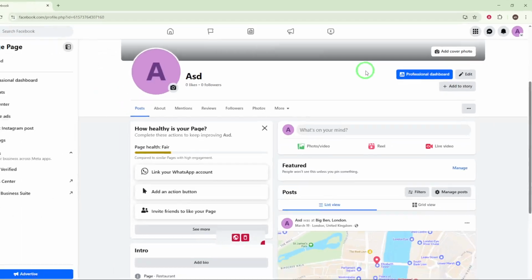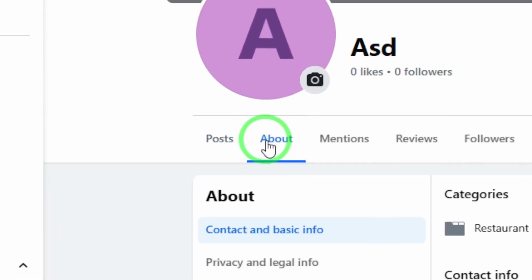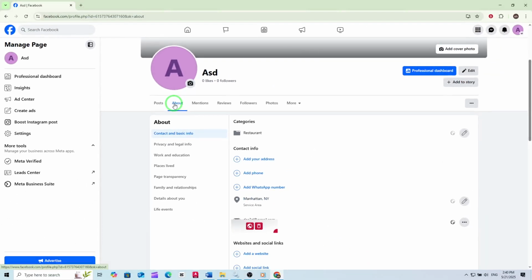Once you're on your page, look for the menu options just below your cover photo. Click on the About tab. This is where all your page's contact information is stored, including your email address. Scroll down until you see the section labeled Contact and Basic Info. Here, you'll spot your email address.